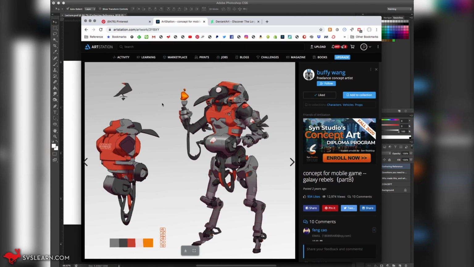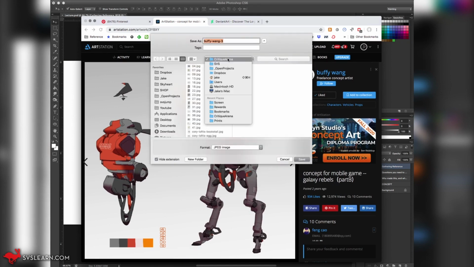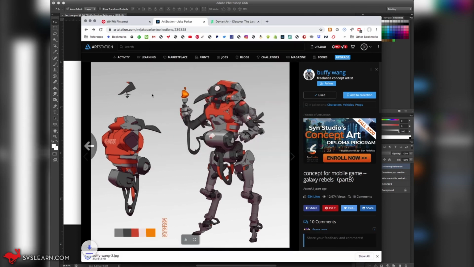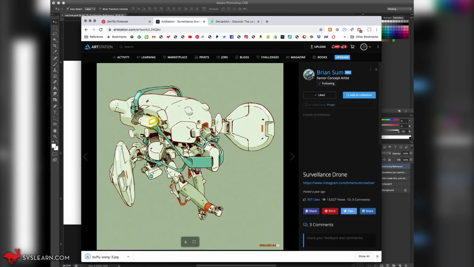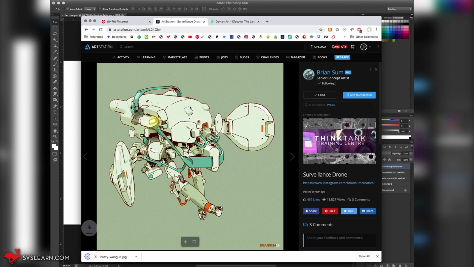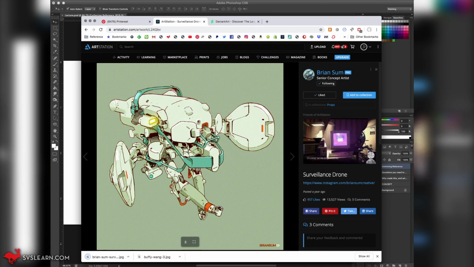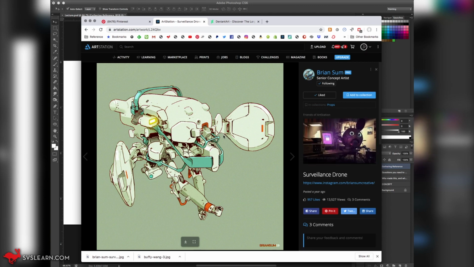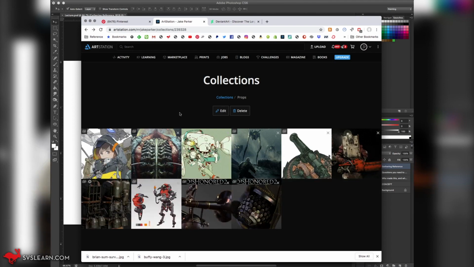So what I can do is save image, and I've got a folder already saved out called reference. I'm just going to put that in there. And I see this here. This is also a cool design. I'm going to save this image in my reference folder. Looking at this, it doesn't look anything like a chair, but there are elements here that I think could be in a futuristic sci-fi chair. So I'm going to use that.